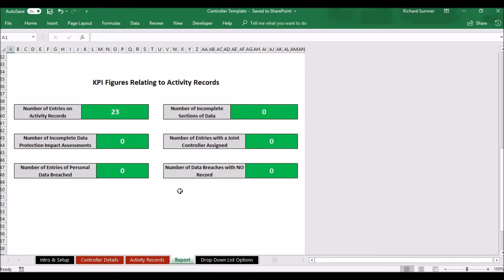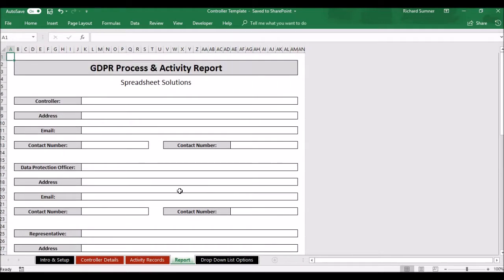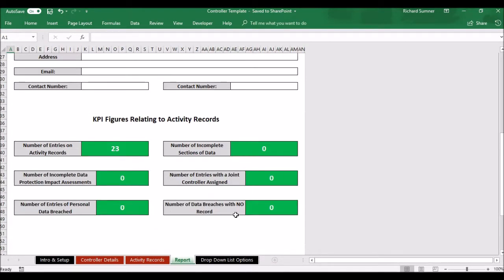Your report will show you the contact details and just generate 6 KPI figures, basically just showing you where there could potentially be a problem. If any of these turn red, then you know that there might be an issue, and you just want to go and check out what it relates to.